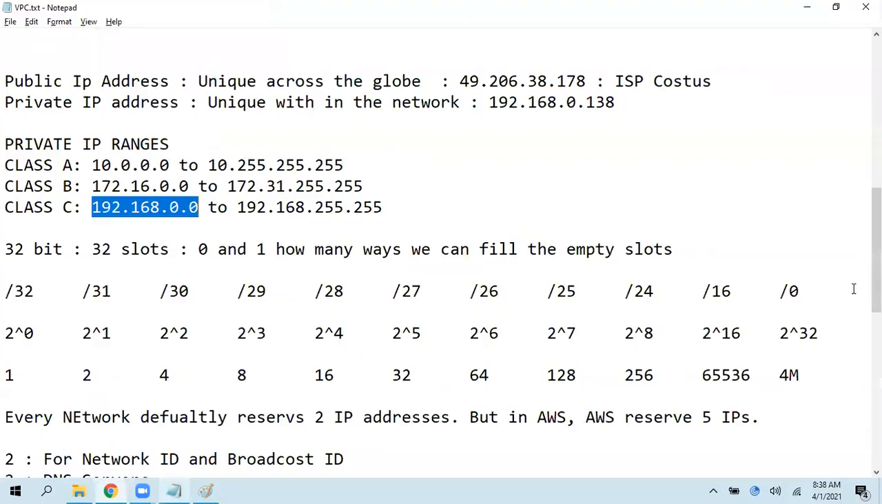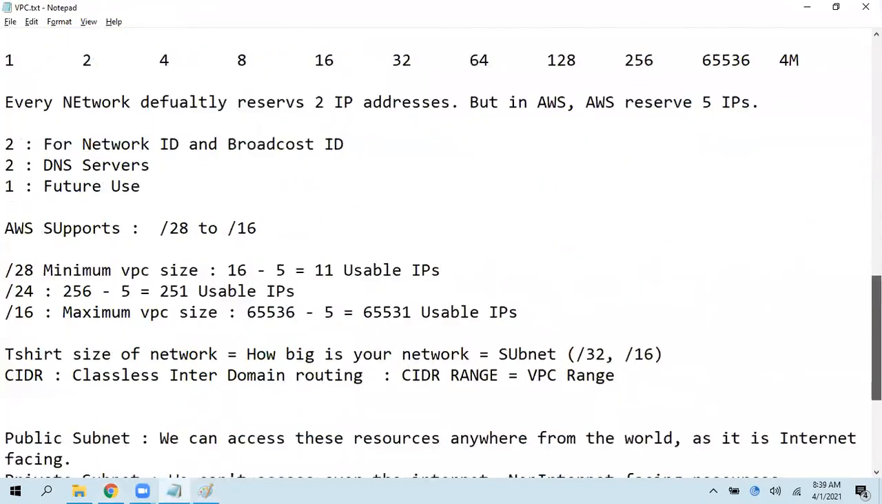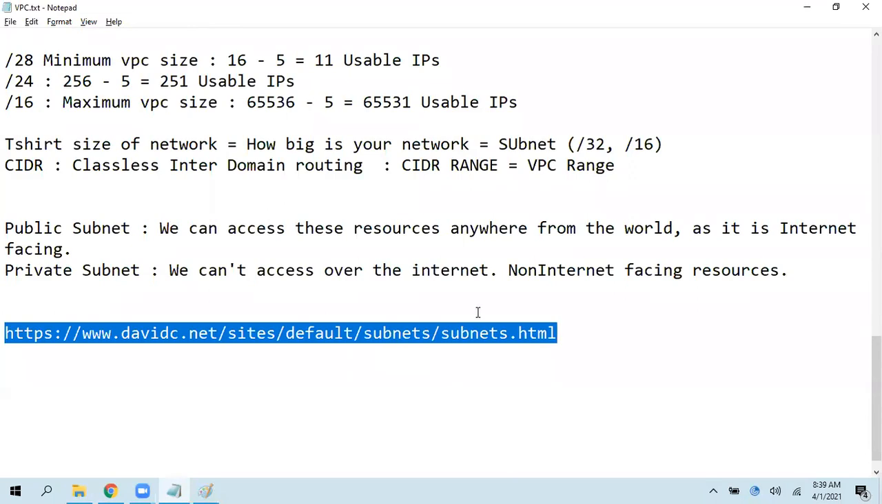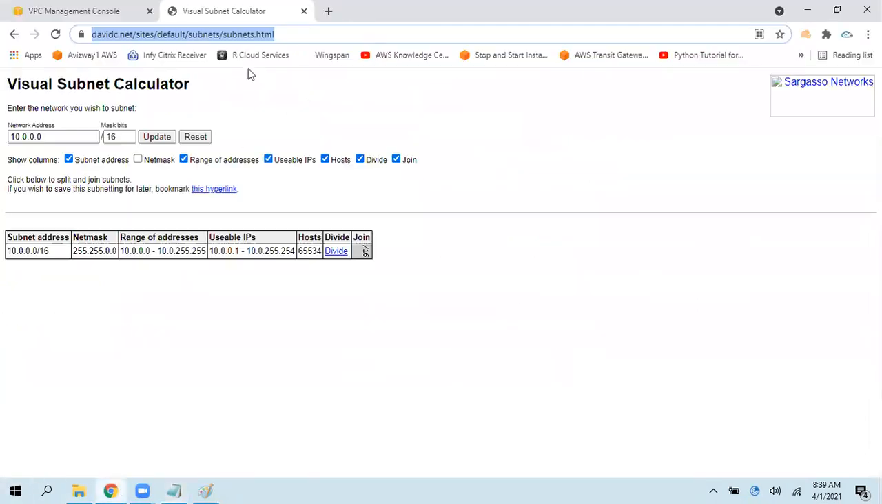So I hope this part is clear, whatever basic things we discussed about the network and all: public IP address, private IP address, subnet, and the visual subnet calculator. This part is clear. So if you have any questions, we will discuss now.